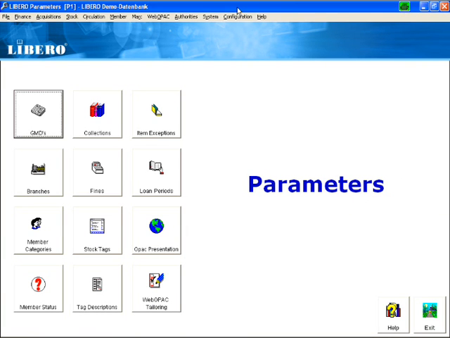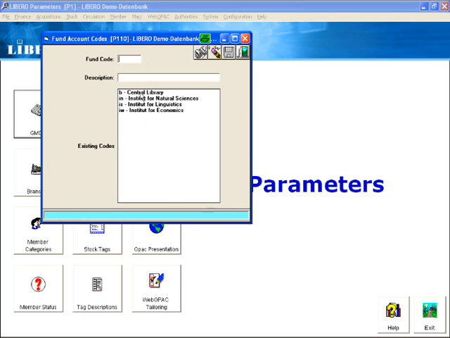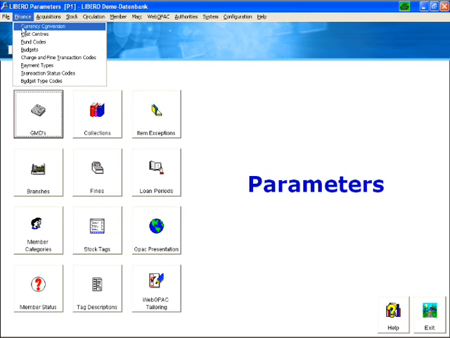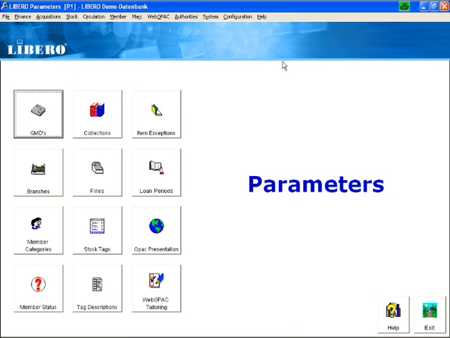Other parameters we talked about are the fund cost centers. They are set up in the finance menu as fund codes. Let's say Central Library, Institute for Natural Sciences, and others, and in the same finance menu as cost centers, for instance, for books, journals, or continuous orders.